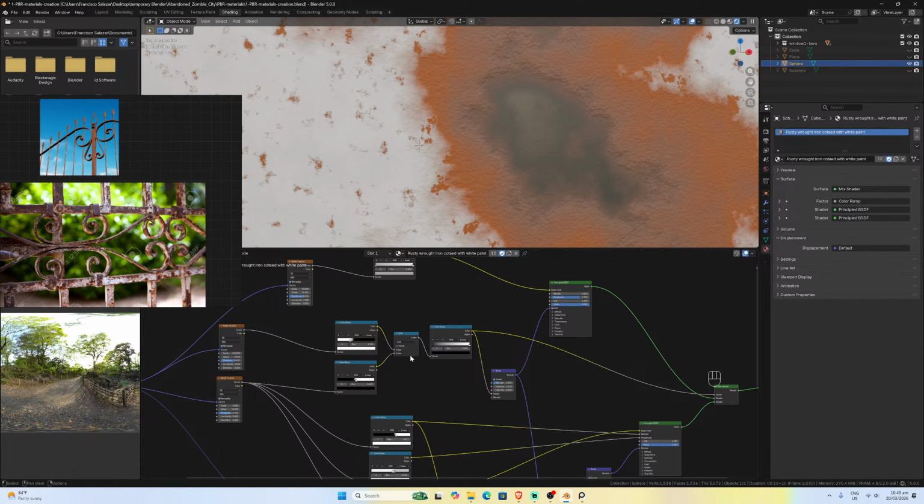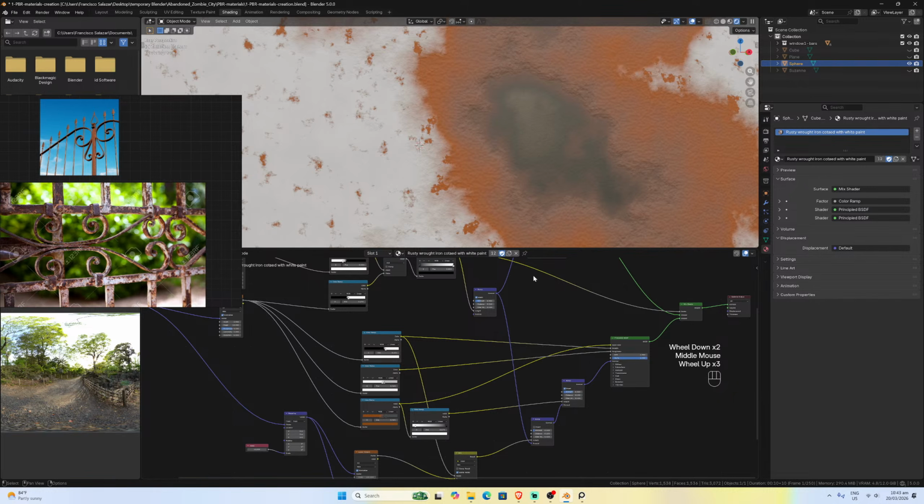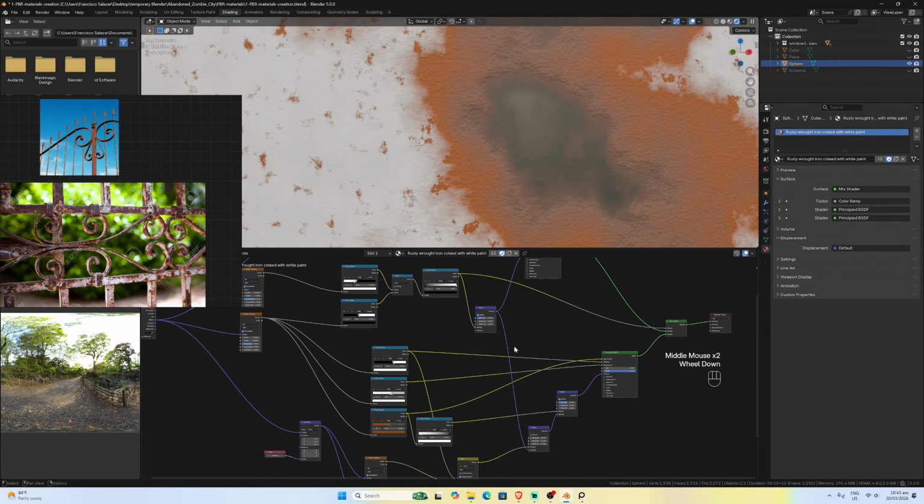I used this node, that is a math node, add, to mix both and to reach the full blending. I use a color ramp to have a little bit of bumpiness in both areas. I connected a bump in both normal inputs of the Principled BSDF in both nodes.